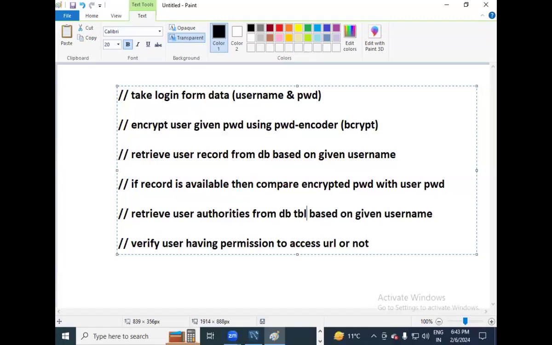If a user has the permission to access that URL, it will allow that. If the user doesn't have the permission for that URL, it will not allow that. So authentication plus authorization will happen in Spring Security. Are you guys clear? Please read the points once.